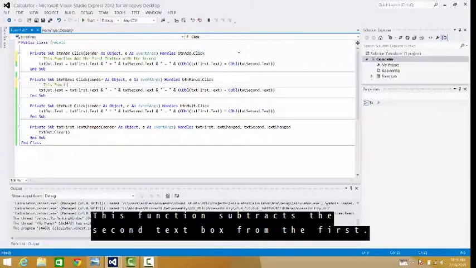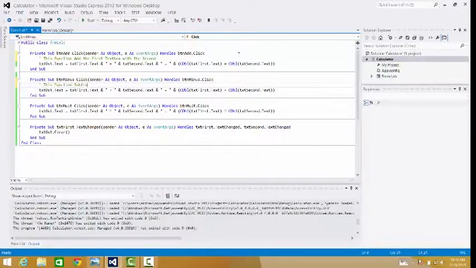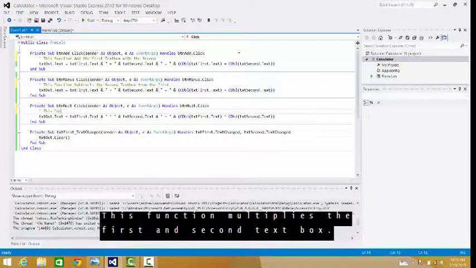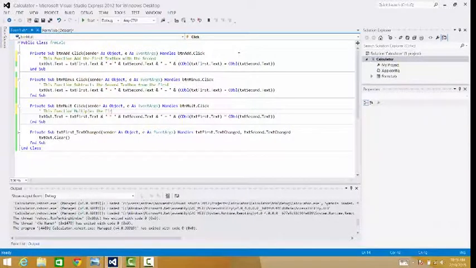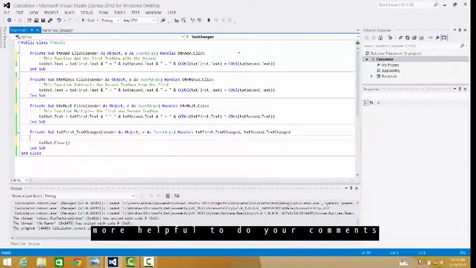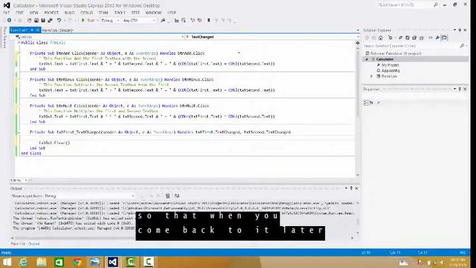This function subtracts the second text box from the first. This function multiplies the first and second text box. Again, as you're learning to program, you may find it more helpful to do your comments while you're doing your code so that when you come back to it later, you'll know what your code's trying to do.